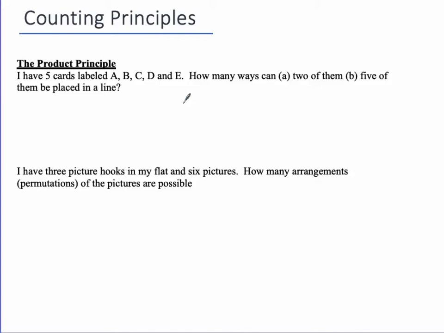Hello, this is Mr. Collier, and today we're doing counting principles, which is leading up to probability later. Okay, let's take a look at this first example. I have 5 cards labeled A, B, C, D, and E. How many ways can I arrange 2 of them so that they're placed in a line?